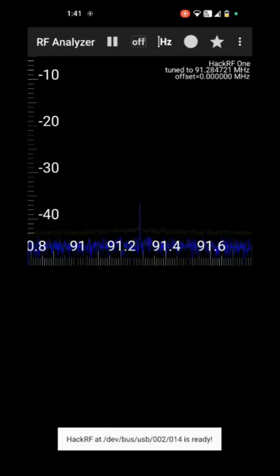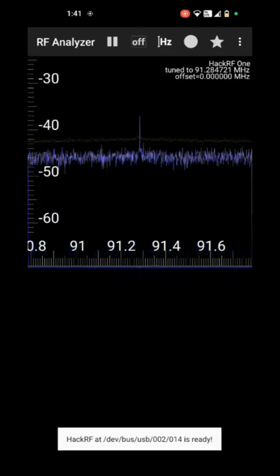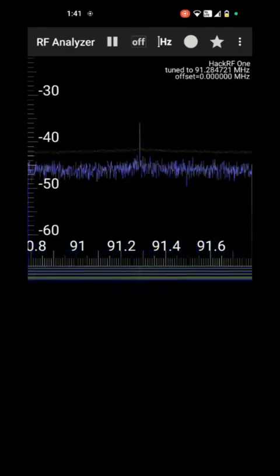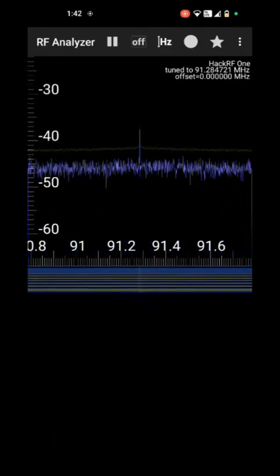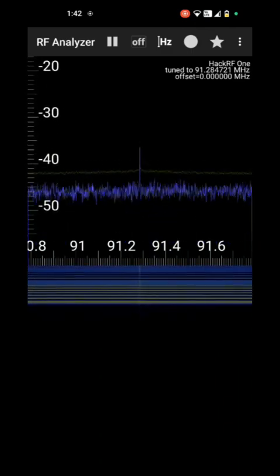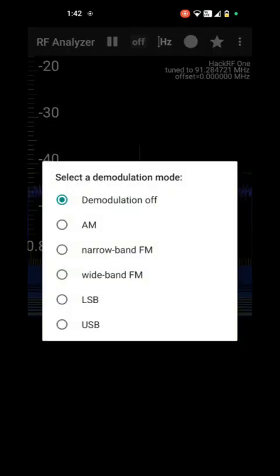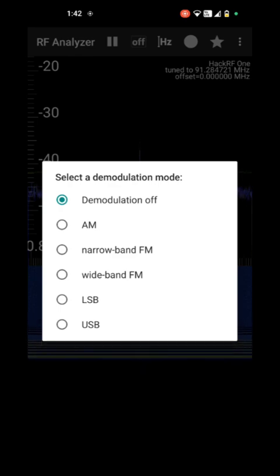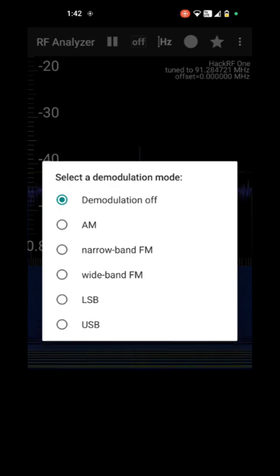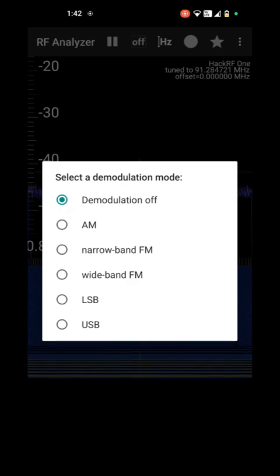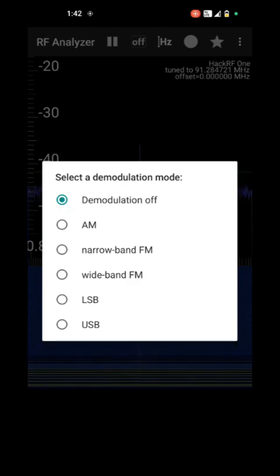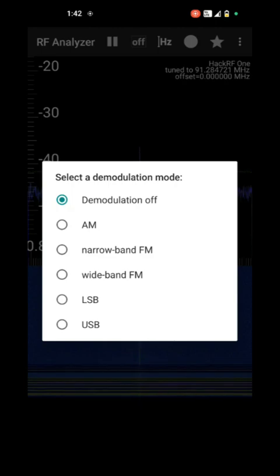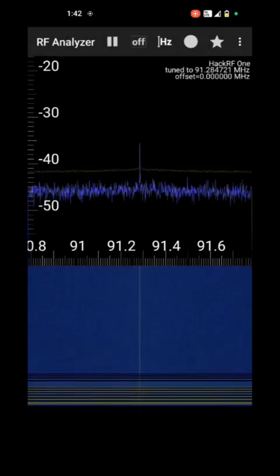So when you turn this app on, the good thing about this is you can change this. You can change your dB level. When you hit this button, you'll have operation. You can have AM, narrowband FM, wideband FM, LSB, USB, lower sideband, upper sideband modulation. That's the cool thing. So if you just want to analyze the signal, you can just turn the demod off.